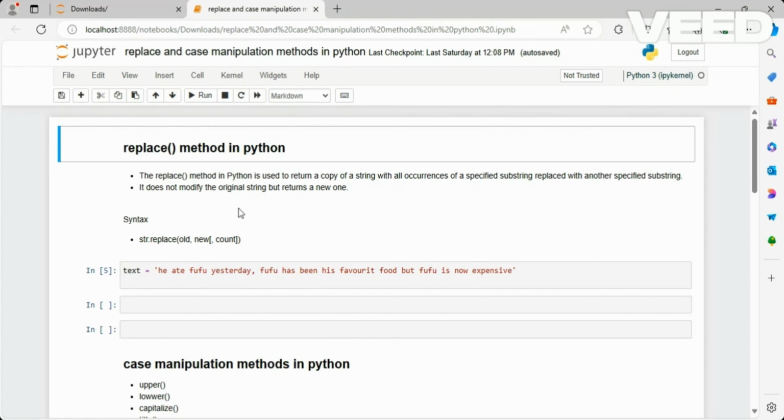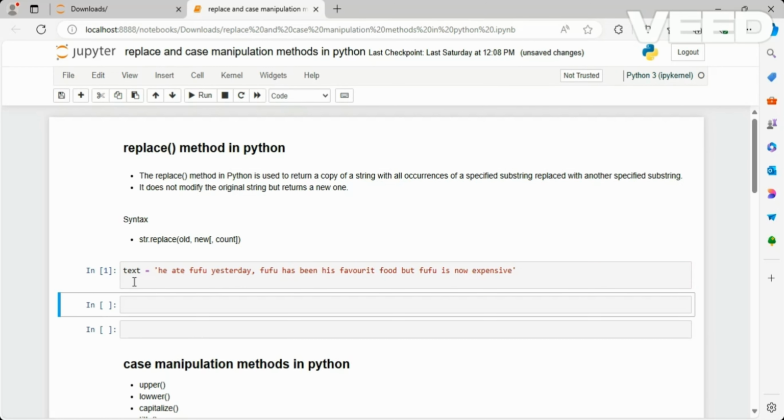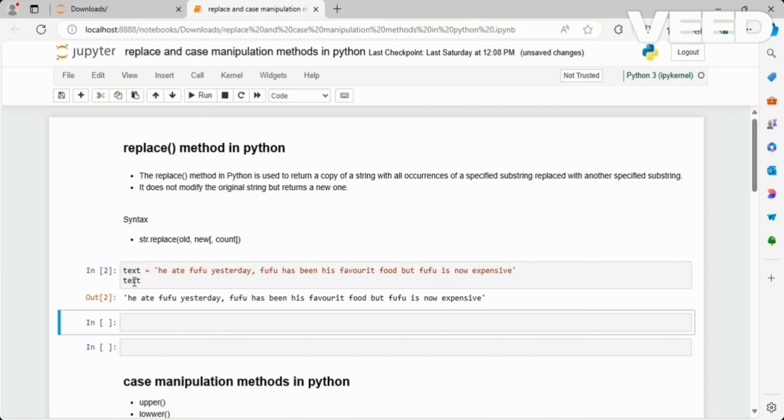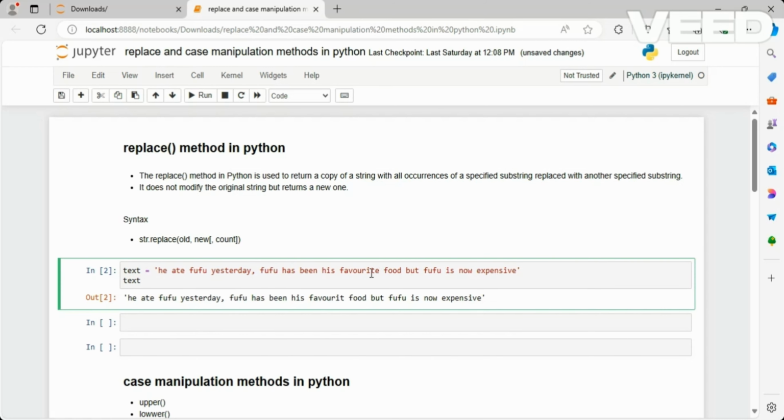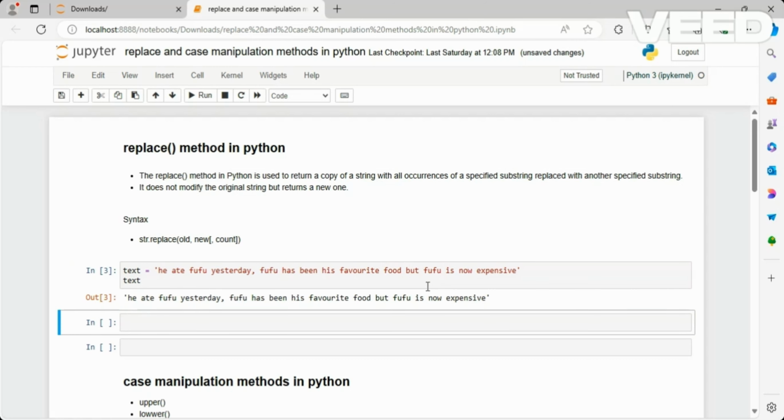So the syntax is like this, but like I always say, let's explain the syntax with examples. So this is our text. If we run it, we have: he ate fufu yesterday. Fufu has been his favorite food. So this is not correct. Let's say favorite food, and fufu is now expensive. Good. So we want to replace fufu with amala.